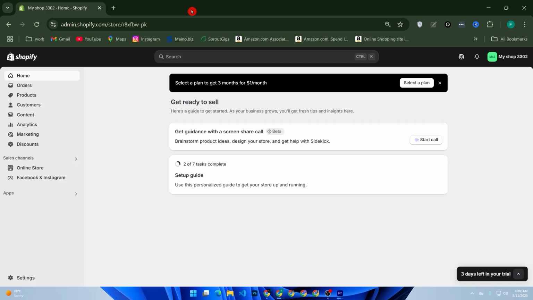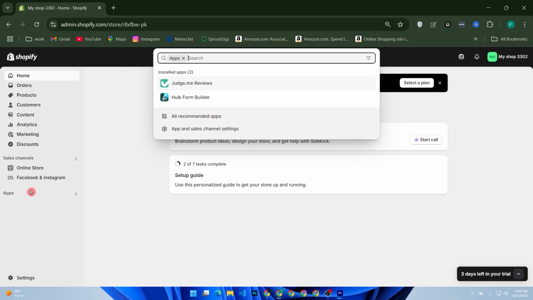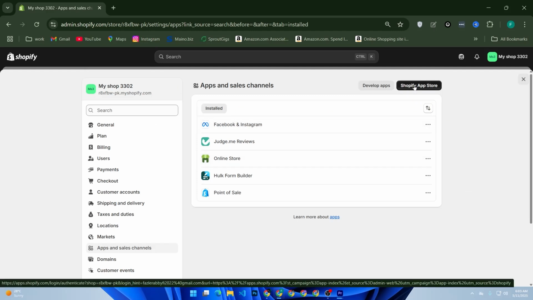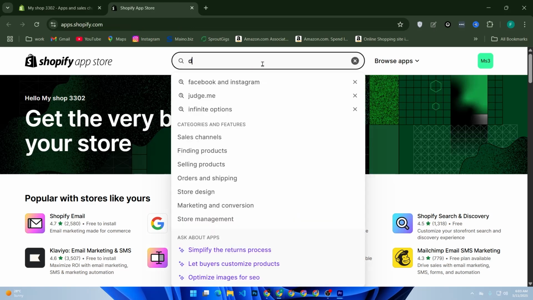First of all, go to your Shopify dashboard, click Apps, then click App and Sales Channel Settings. From here, click Shopify App Store at the top right of the screen. Now search for Dsers.